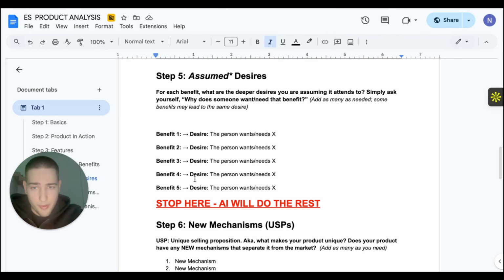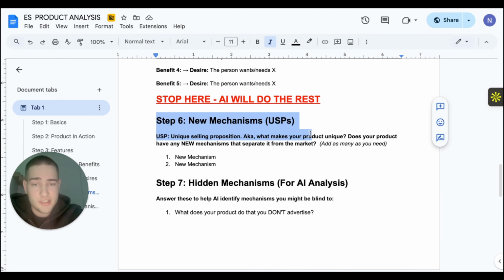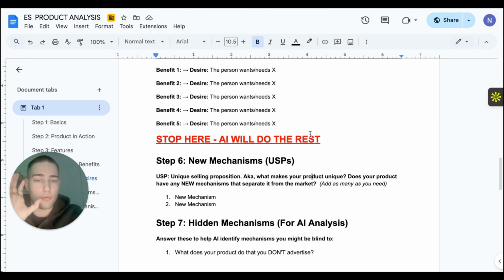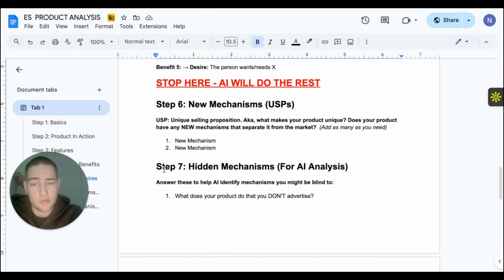And here you'll stop after these 5 steps, and then we'll go into new mechanisms, which I will explain, and why it's so important to have new mechanisms for your product. This is exactly how you will differentiate from others. And AI will also go into hidden mechanisms. So I'll explain simply what new mechanisms are.